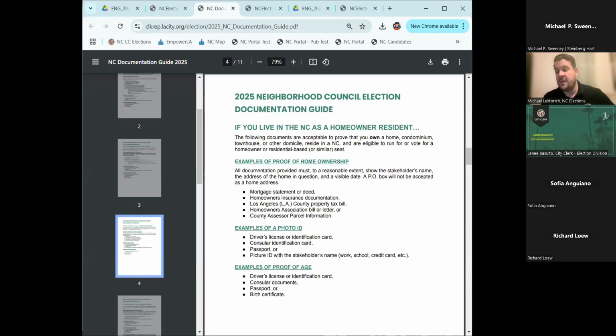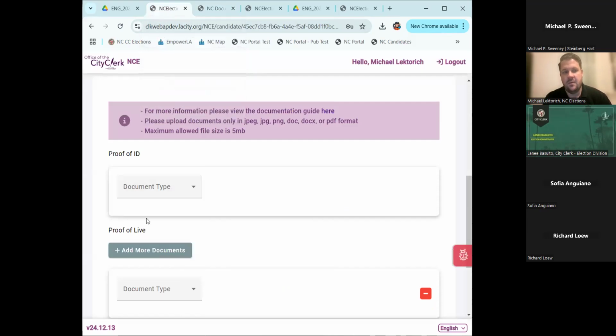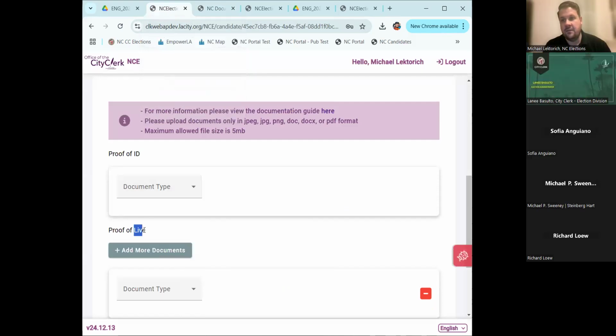The reason I think that's a good suggestion, we can definitely take a look at that. The proof of live will change to proof of live, proof of community interest, or whichever stakeholder type they chose. So that will change. But I definitely will take a look at that and see what we can do for the future.